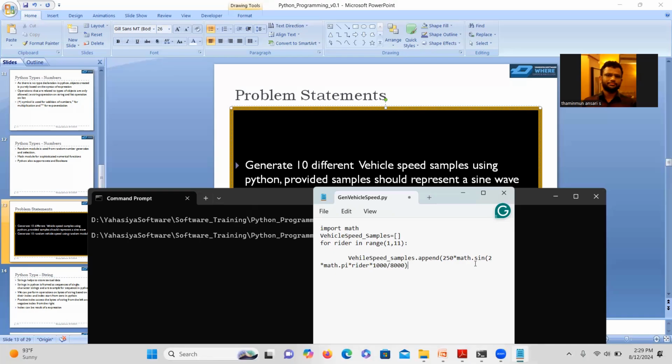Then why do I use 2 into pi into Fi divided by Fs? That is the formula to find discrete sine values. Those who studied DSP know about it. Here, 2 into pi into n, where n is the index of your samples, multiplied by Fi, the information frequency, divided by the sampling frequency. When you give that, you will get a discrete sine sample. Those are populated in this vehicle speed sample list.